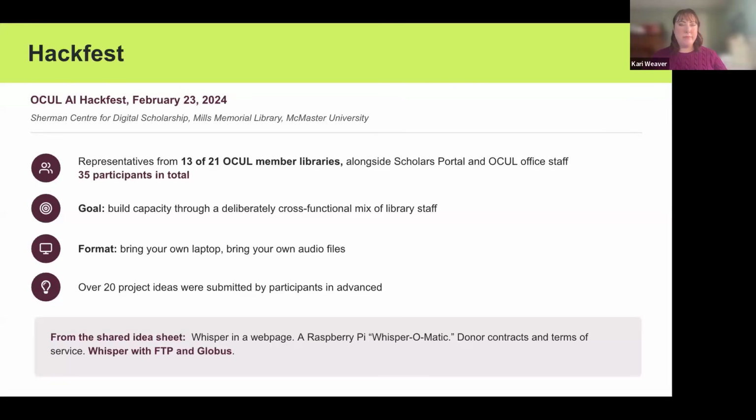McMaster proposed a Raspberry Pi box: plug in a USB stick, it transcribes what is on it, and then shuts itself down. Laurier contributed ideas with no code in them at all, asking whether archival donor contracts even permit this kind of processing. Same technology, 20 different institutional problems.